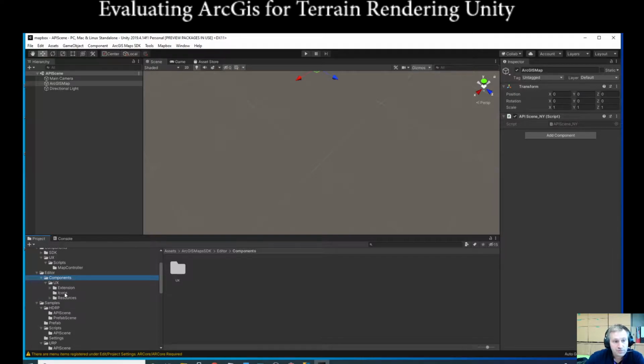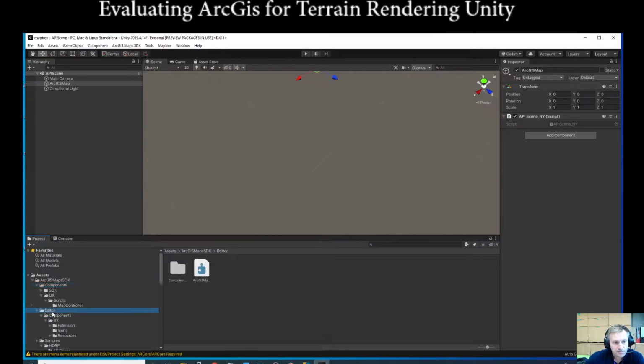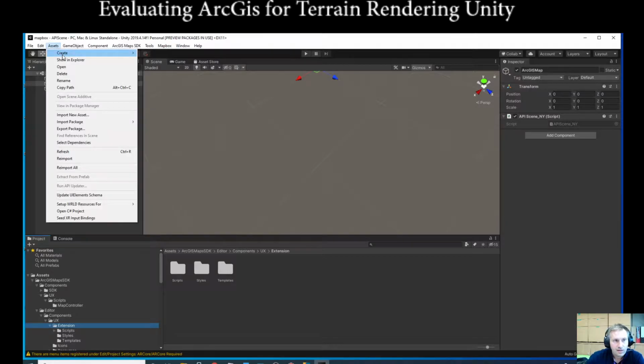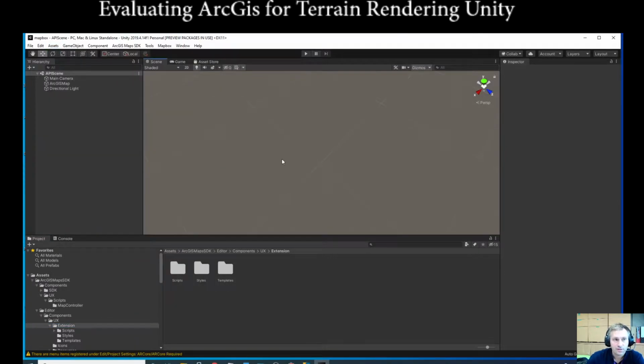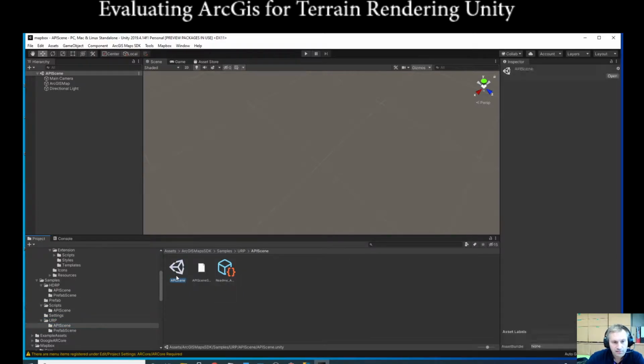It's split into two things you can see on the left hand side. We've got things that could be in the editor, so for example, this menu item here is an editor. We can also see I've got Mapbox on here, and various other things added via code onto the editor for Unity. So if I browse down, I am opening the Universal Rendering Pipeline API scene, which we've got here.